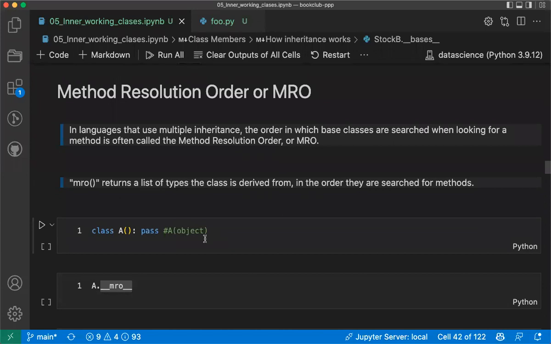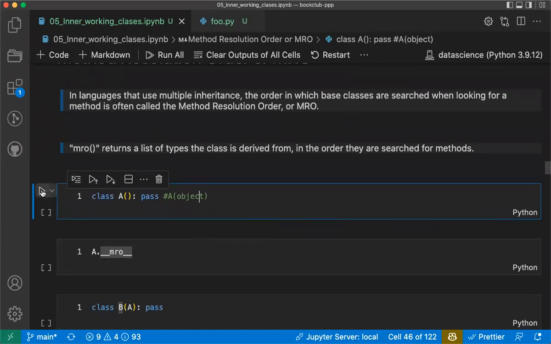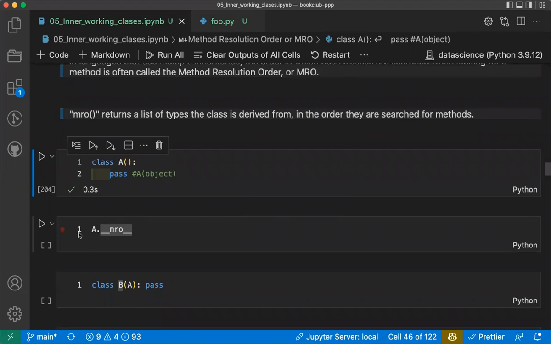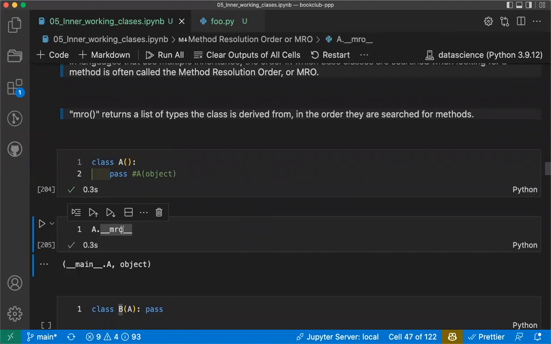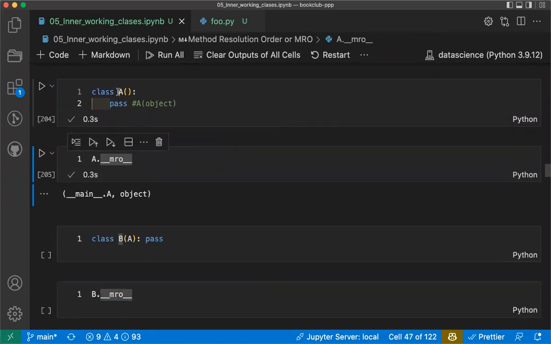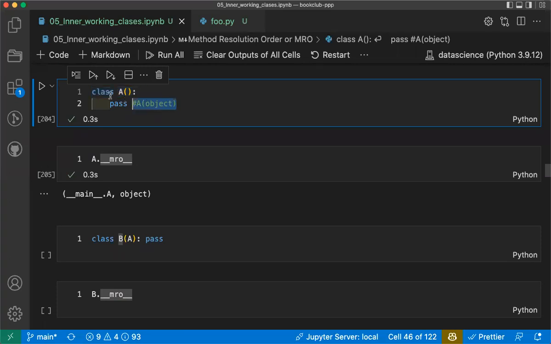Let me explain that. Let's assume here I have a class A, and this class A is doing nothing, just because I use the keyword pass. The keyword pass just serves as a placeholder. Now here you can see I have another dunder method called __mro__, which is the method resolution order. When we have a single class that does not inherit anything, the MRO doesn't say much, because it is basically saying that class A searches inside this class first, since we have a single class.